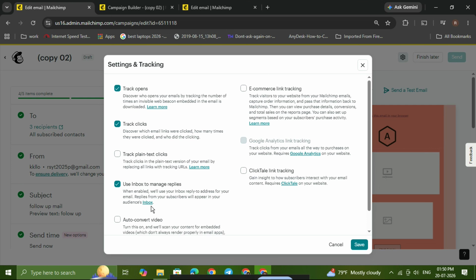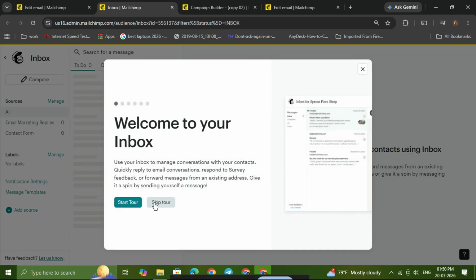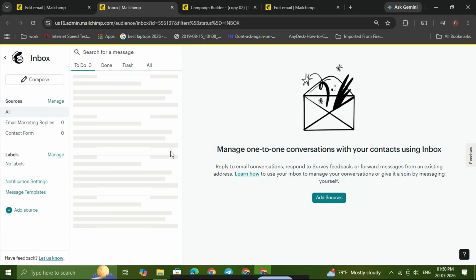After that, you'll see an inbox link right below that setting. Click the inbox link to open your Mailchimp inbox in a new browser tab. This is where Mailchimp collects reply messages and organizes them for you. If the inbox doesn't open right away, make sure your browser allows new tabs or pop-ups from Mailchimp.